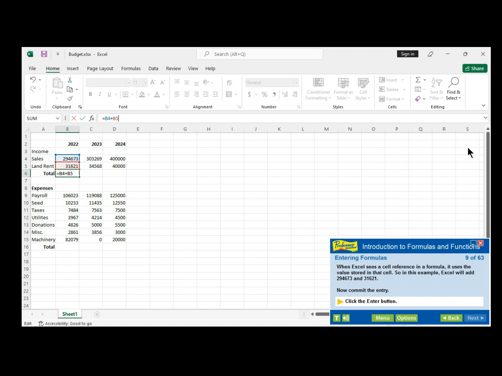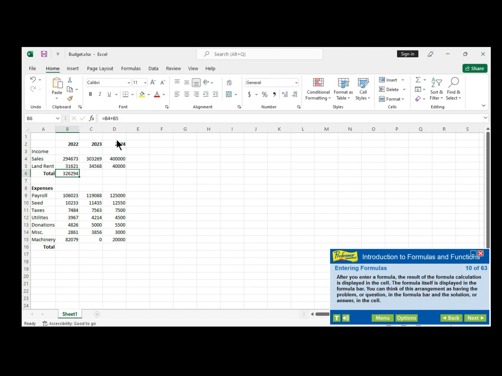When Excel sees a cell reference in a formula, it uses the values stored in that cell. So in this example, Excel will add 294,673 and 31,621. Now commit the entry. After you enter a formula, the result of the formula calculation is displayed in the cell. The formula itself is displayed in the formula bar. You can think of this arrangement as having the problem or question in the formula bar and the solution or answer in the cell.